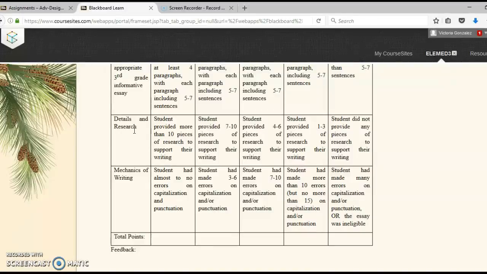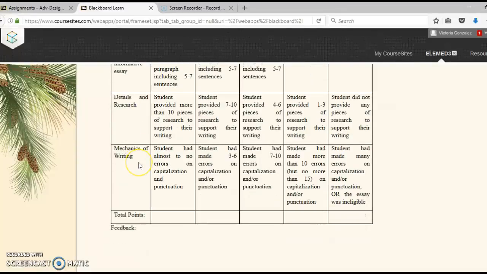So please remember to take notes with your own research that you will be doing, as well as taking notes from your partners in your small group. That is what our wiki and our discussion boards will be for. You will be able to share research with your team, and then that way that will really help you in your informative essay. And of course, the mechanics of writing. We need to have correct capitalization and punctuation.